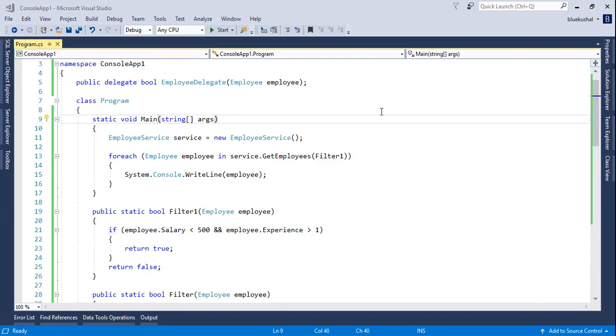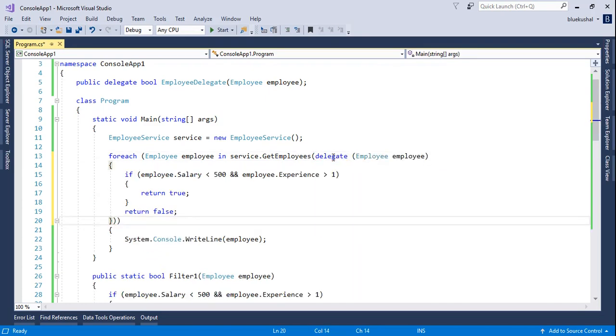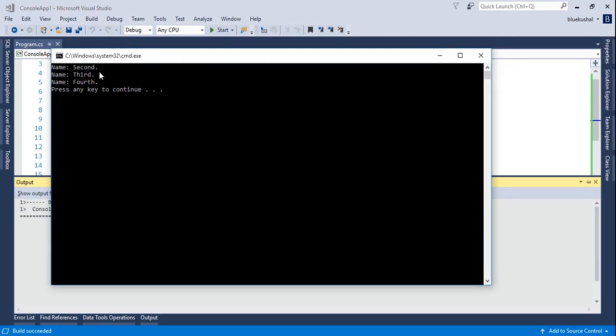This can be further simplified by using anonymous methods. Anonymous methods are nothing but methods without name. I can copy this method, add delegate keyword here and paste this method. Let us press Ctrl F5, and you can see that we still have the same output.